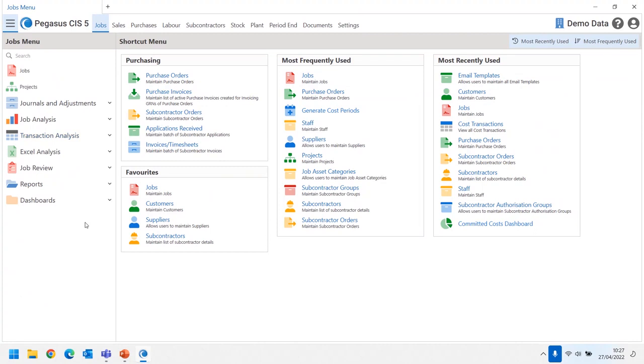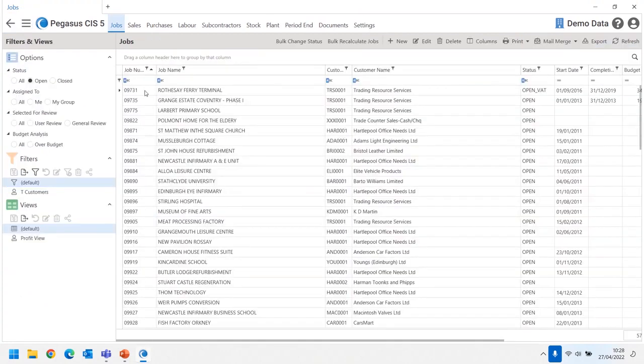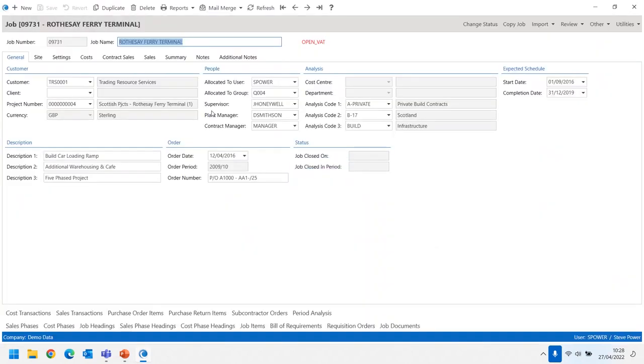Let's go back to the jobs form. Let's have a look at my jobs. So if I go into this Rothsay ferry terminal, what we've tried to do here is, because we've got more real estate on the screen, we can map it out in a better format.